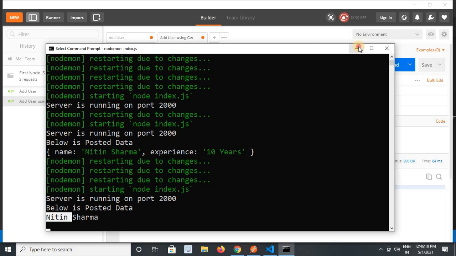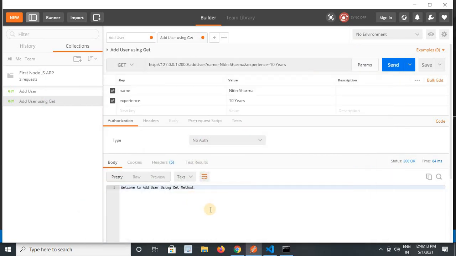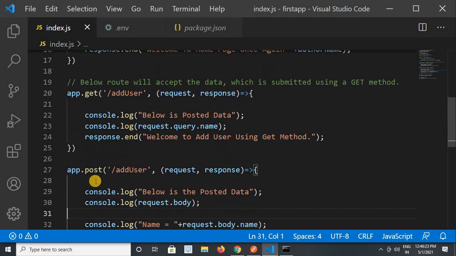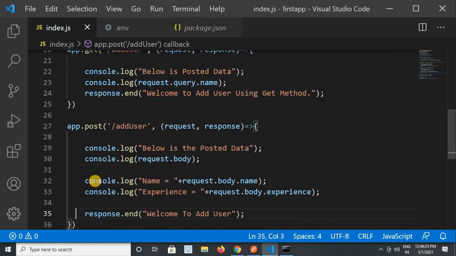So we get the name, Nitin Sharma. We have seen how we can post the data using the get method in Node.js and how we can retrieve the same using the get method. Now I will explain once again how we can use the post method to send and submit data. As we have already seen, I'm just receiving a route add user with a post method.